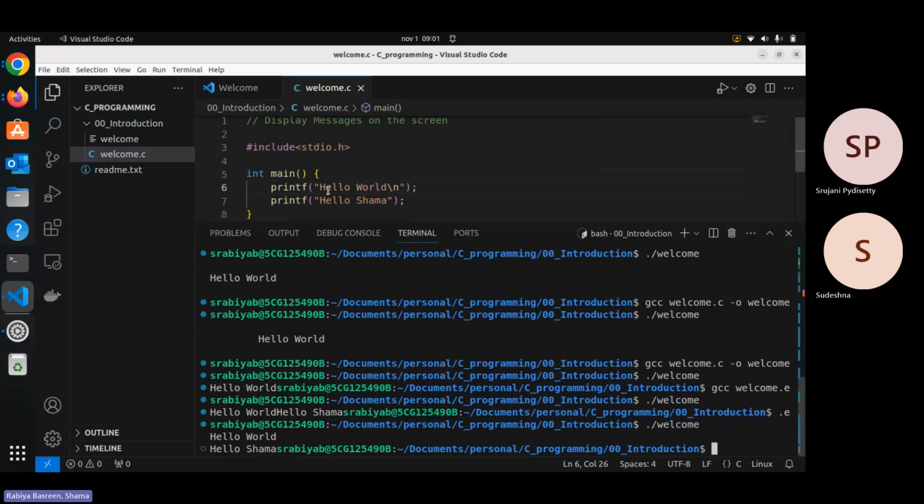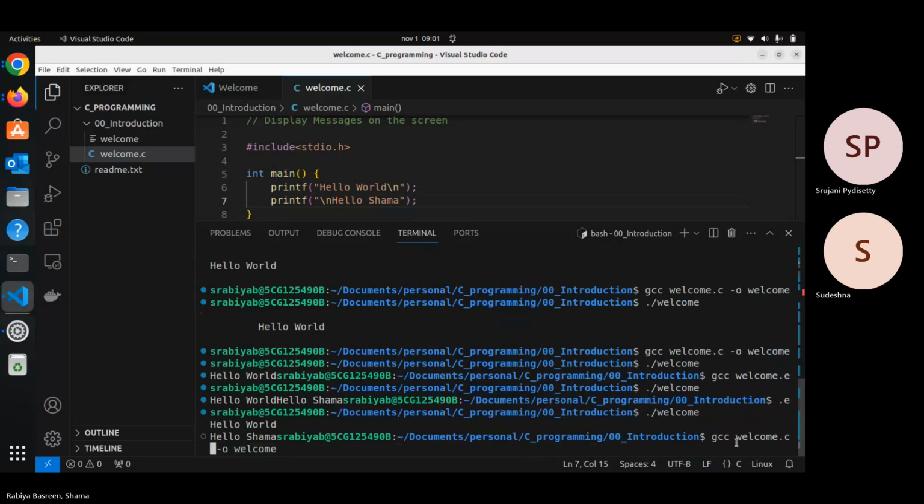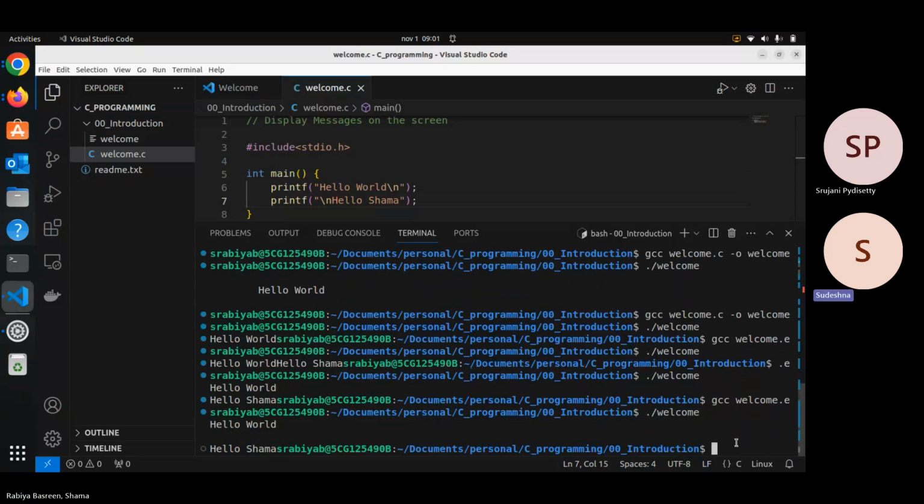Now, hello world I gave, and what am I going to do? I'm going to write a new line here. What is the expected behavior, girls? Hello world will be written, and then you come to the new line, and then again a new line, and then you print hello Shama. Clear?